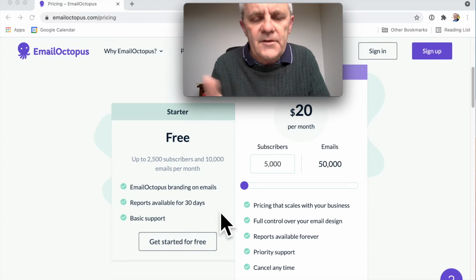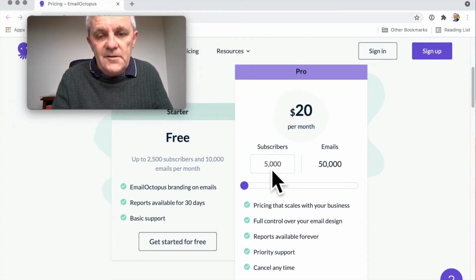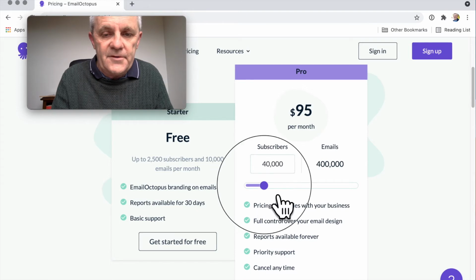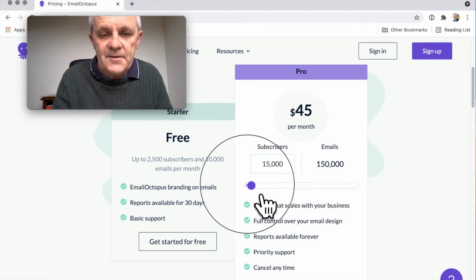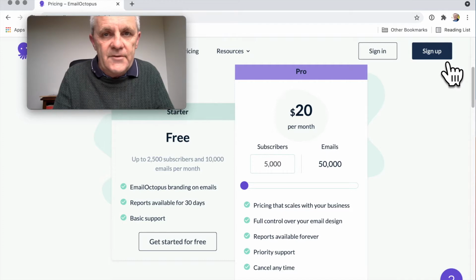It's only got reporting for 30 days. Usually that's enough when you're really small. And then once you get a little bit bigger, once your email list grows, well then the price goes up as well. You can understand that. That makes sense. But in reality, you're probably in this space, right? So we want to sign up. We'll give it a run through.